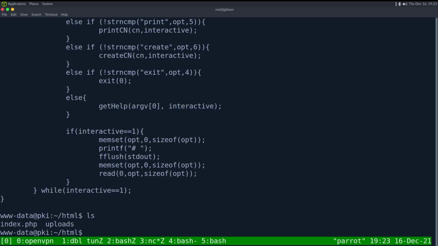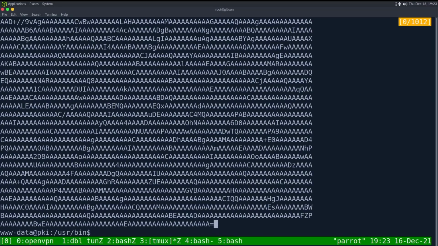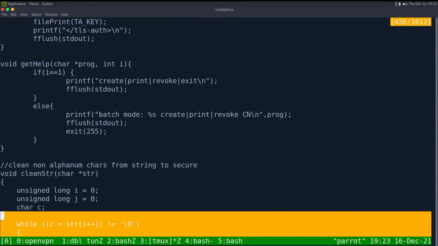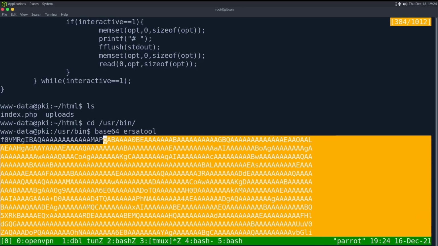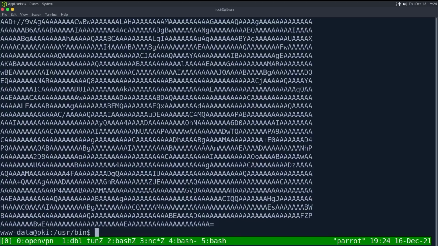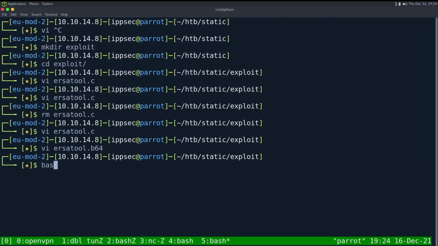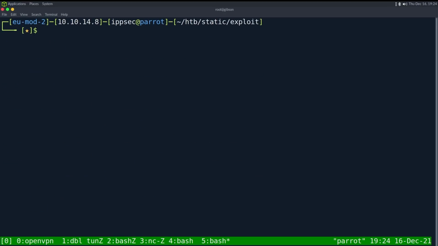And we probably should also grab the actual file. So /usr/bin, base64 ersatool, and grab it this way because I think it's small enough. And I could probably just copy it with netcat or something like that, but I didn't feel like dealing with the tunnels. Clipboard is a good way to exfil data. ersatool.b64, paste it, base64 -d to ersatool. Okay, so now we can just analyze this source code.